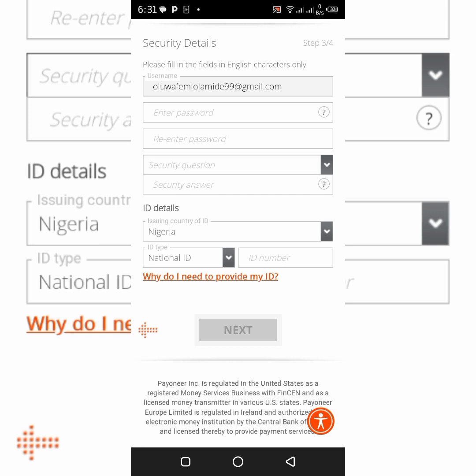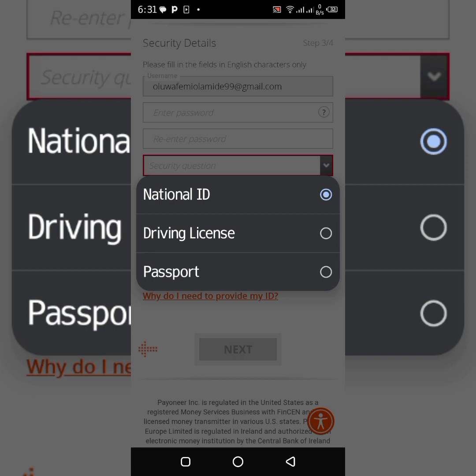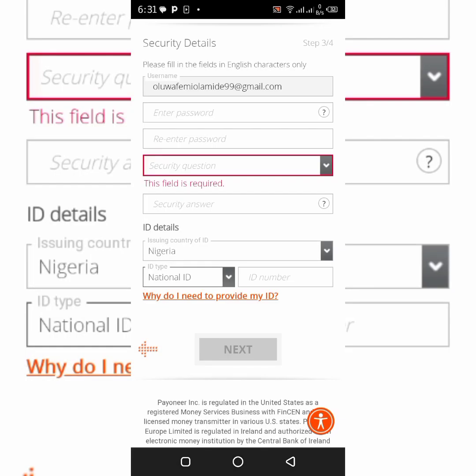So I will need to know the answer to the security question, and then I will have to choose the ID I want to submit. So you can submit your NIN slip here, you can submit national ID, driver's license, and international passport. I'm very sure if you are 18 or above in Nigeria, you should have your NIN slip. So what you have to do is to input your national ID number. That's just what you need here. There's no physical verification, just put your national ID number. So let me fill it up now.